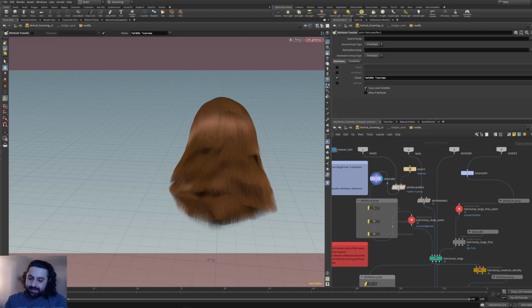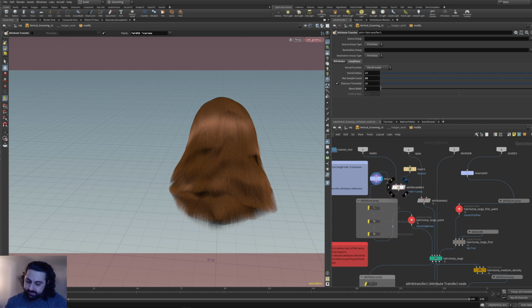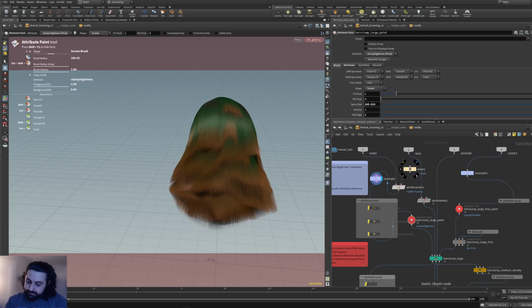If you want to be really accurate with the transfer, you can also increase the max sample count here, which might make sense. So now if we check it again here, this is with the transfer, this is before the transfer. It's looking good.